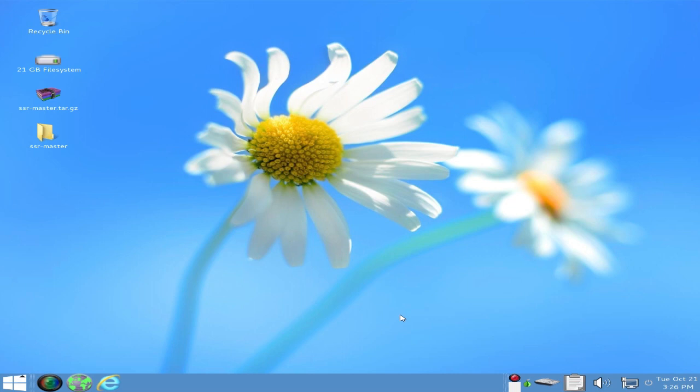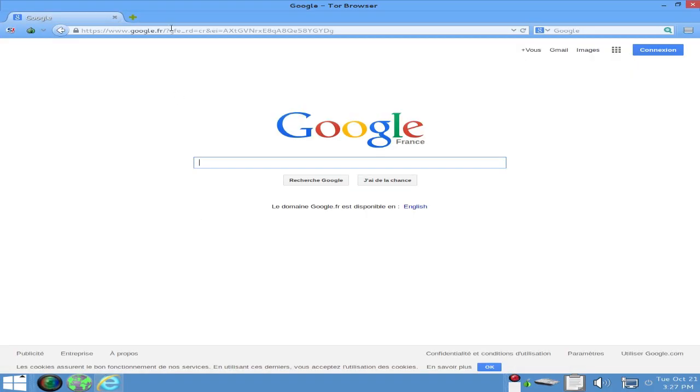Tails, or the Amnesic Incognito Live System, that's the full form of Tails. It's a security focused Debian based Linux distro that's aimed at providing privacy and anonymity, and so on. It uses Tor, that's an anonymity network, and the Tor browser that's based on Firefox.